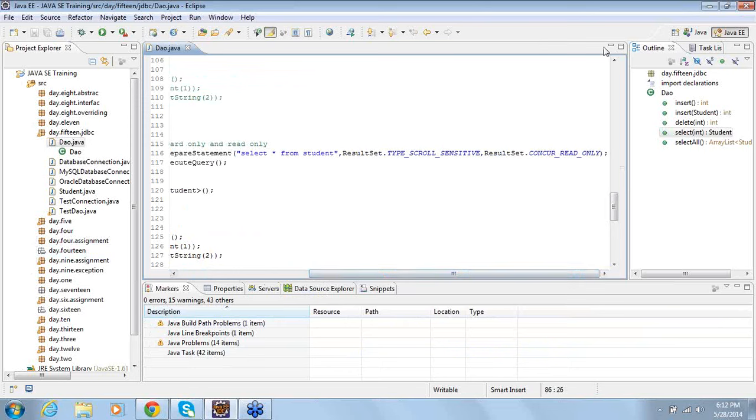But if you look, the second constant was what? ResultSet.CONCUR_READ_ONLY. Right? The second argument was CONCUR_READ_ONLY. That was your second argument, right? So your result set is readable. That is, you only read data from the result set.